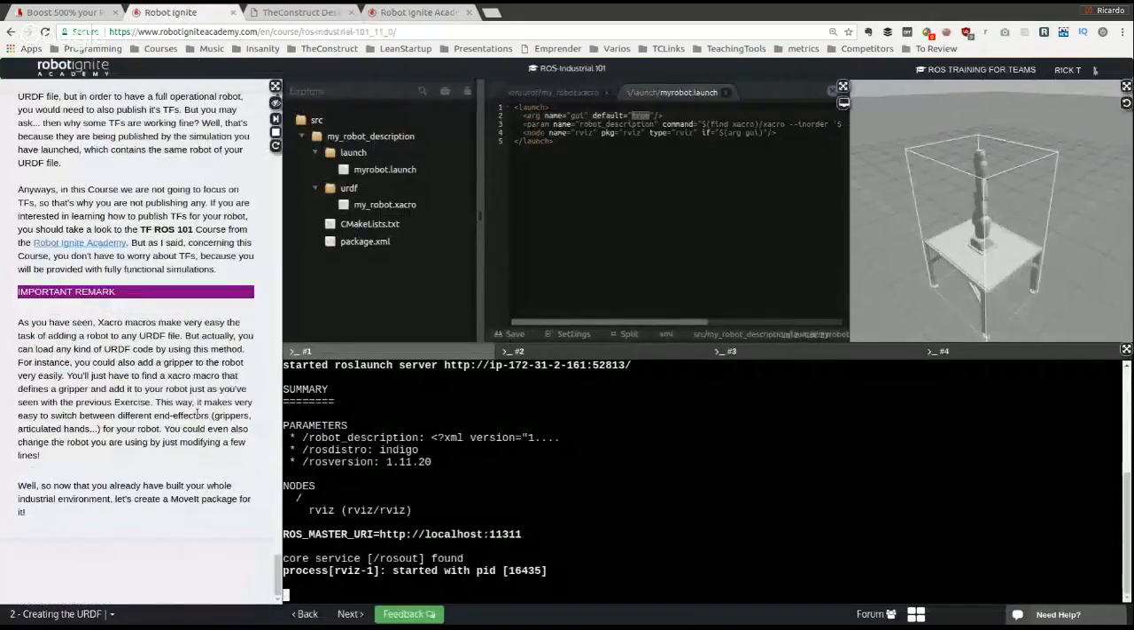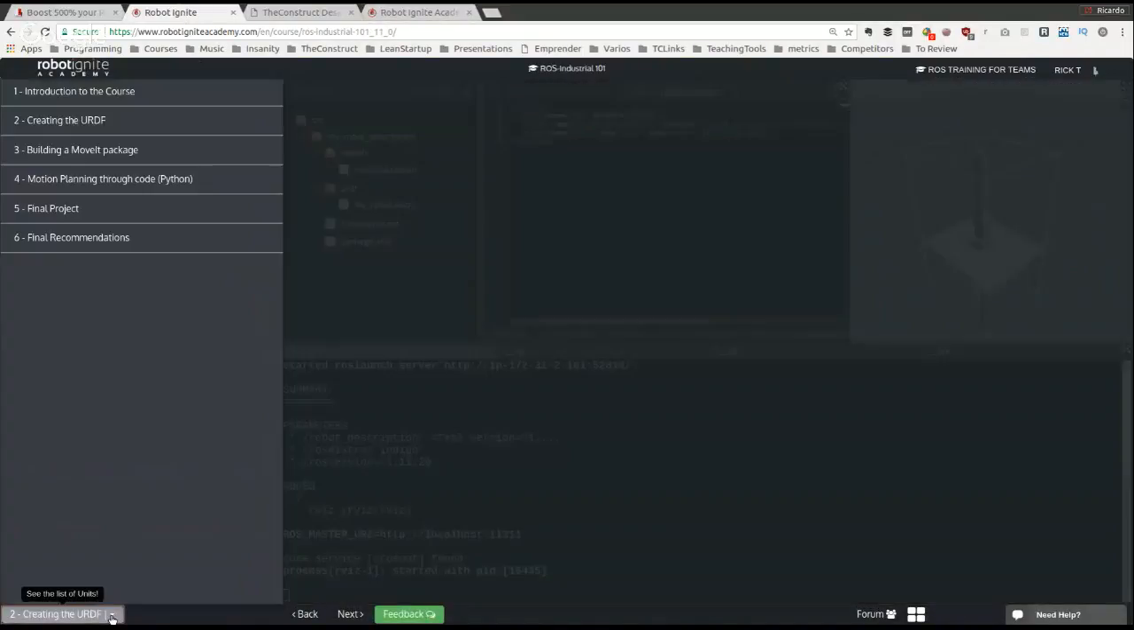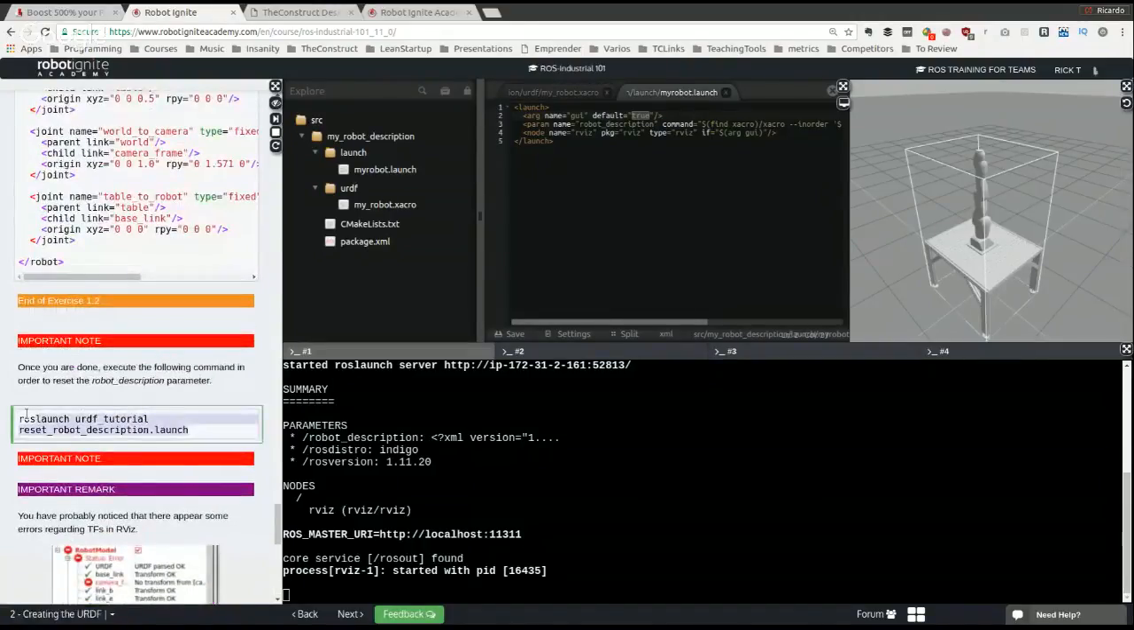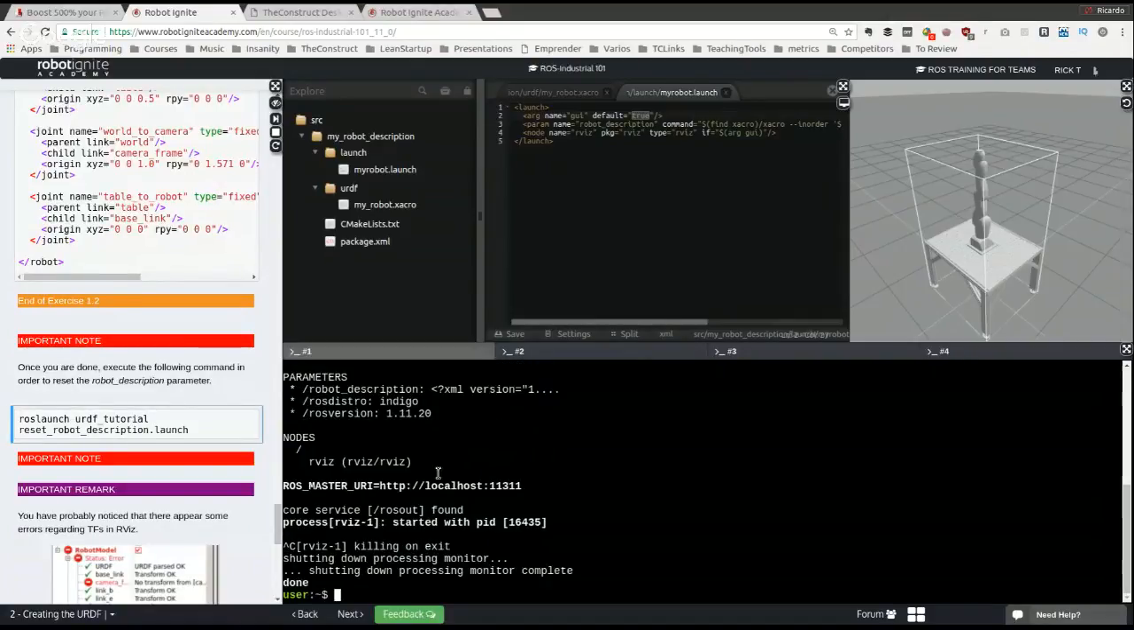Great. So, okay, let's go for the final part. Then let's move to the next section, and we are going to finish. The next section is to build the MoveIt package. But wait, before we do that, let's execute this command, because we have to. Let's close our program first, and then launch this command here. This command was launch URDF tutorial, because by doing this, we are preparing our system for the next unit.